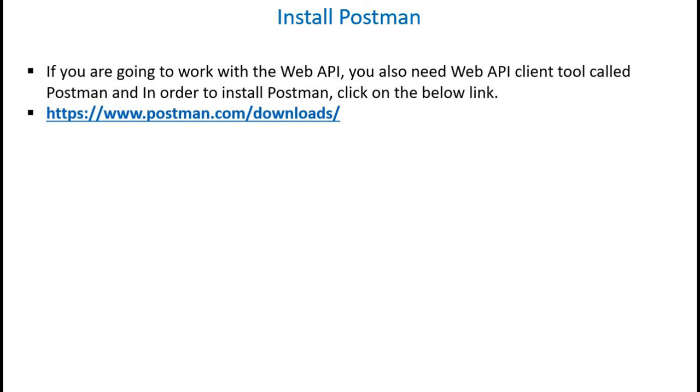If you are going to work with the web API, you also need a web API client tool called Postman to test the API. You can download and install Postman from the URL that you can see on the screen.